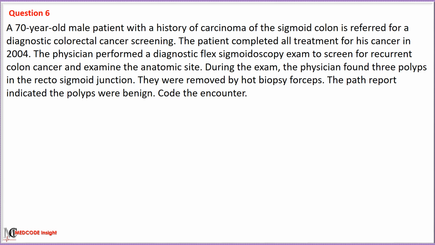A 70-year-old male patient with history of carcinoma of sigmoid colon is referred for a diagnostic colorectal cancer screening. The patient completed all treatment for his cancer in 2004. The physician performed a diagnostic flexible sigmoidoscopy exam to screen for recurrent colon cancer and examine the anatomic site. During the exam, the physician found three polyps in the rectosigmoid junction. They were removed by hot biopsy forceps. The path report indicated the polyps were benign.